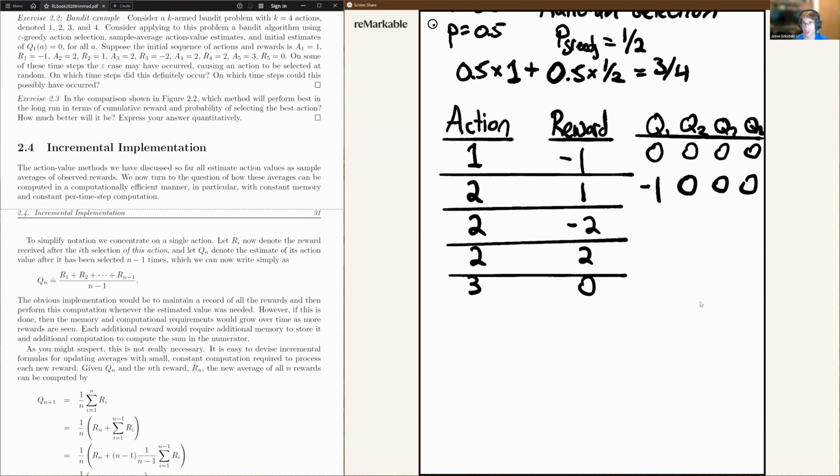Now on step 2, we have a new action, action 2, and we receive a reward of 1. So we still have our sample of -1 here. This is 1, and these are both 0. Now we get a new sample from action 2, which is -2. So our expected value for Q1 is still -1, but for Q2 we have 2 different samples, 1 and -2.